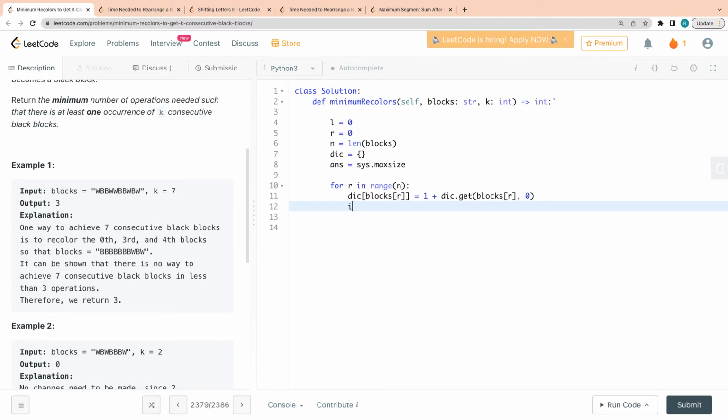So only one condition will be there, that when R minus L plus 1, this is representing my window size, right? If it is greater or equal to K, it means once it is able to reach that particular window size, now I can start calculating my answer, right? I can get to know how many whites I'm going to convert, right? So in my answer, what I can do is I need minimum, right?